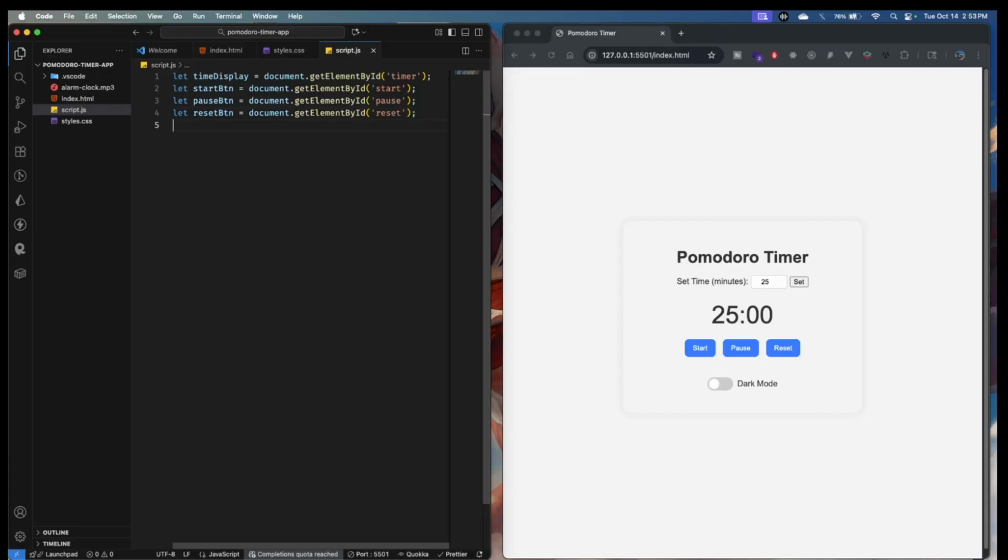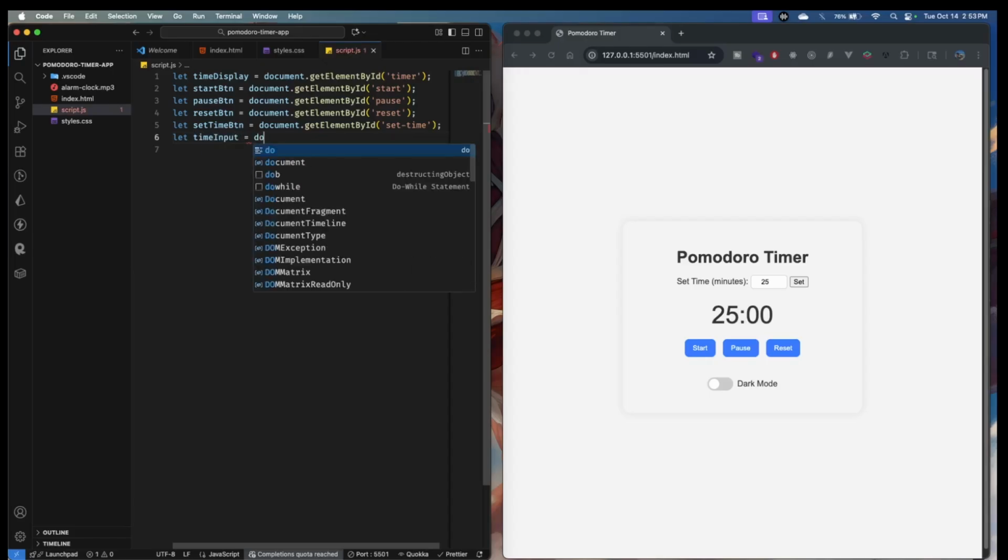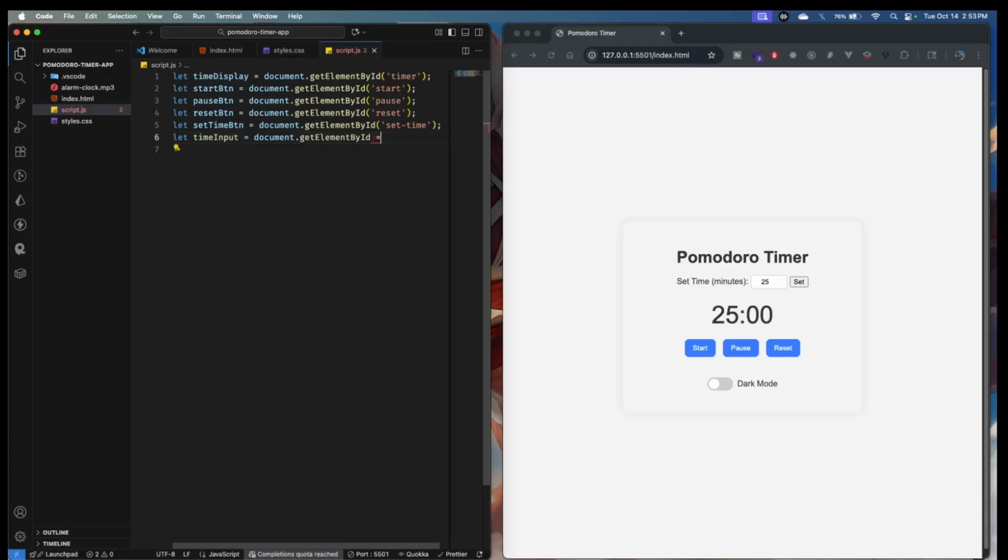After this, I want the setTimeBtn, so let's set setTimeBtn. We are using camel case. setTimeBtn, document.getElementById, and then I want here set time. The next one is going to be the time input, so let timeInput is going to be equal to document.getElementById, and it's going to be the ID of time.